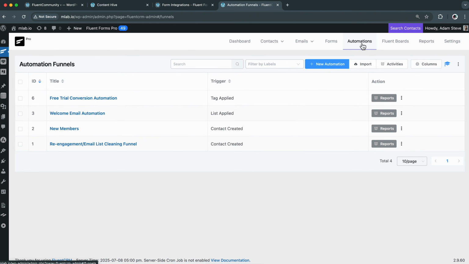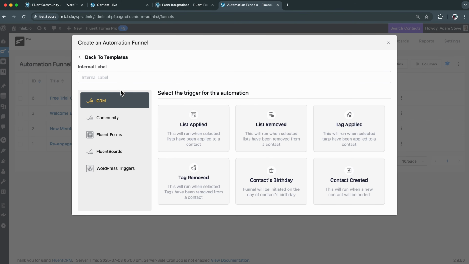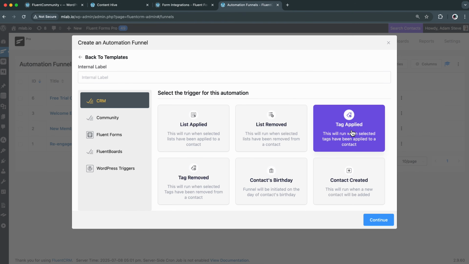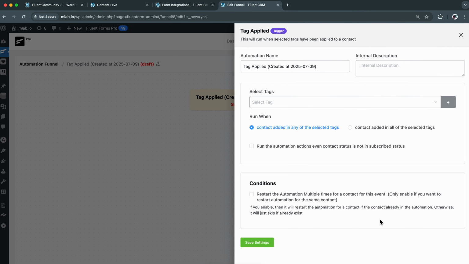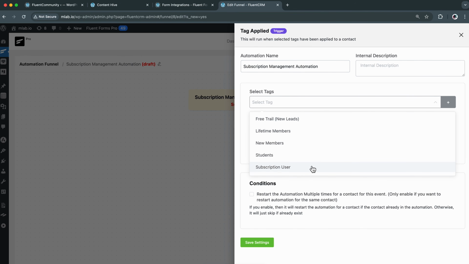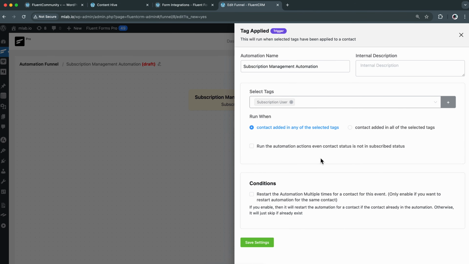Now that the free users are sorted, I can create a funnel that makes sure your paying members are reminded when their subscriptions are due and helps keep your revenue steady. Like the previous one, I have readily tagged all the subscription-based members under one tag. Let's start from the tag applied and continue. I will rename the automation as Subscription Management Automation and handpick the tag where all the subscription users stay.